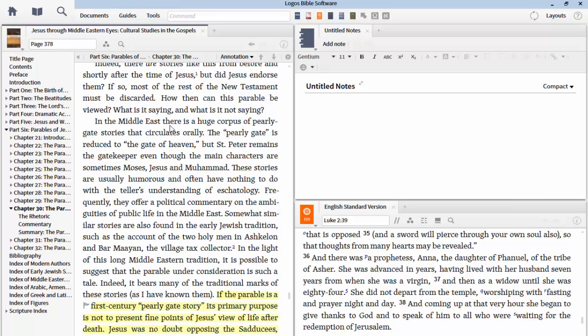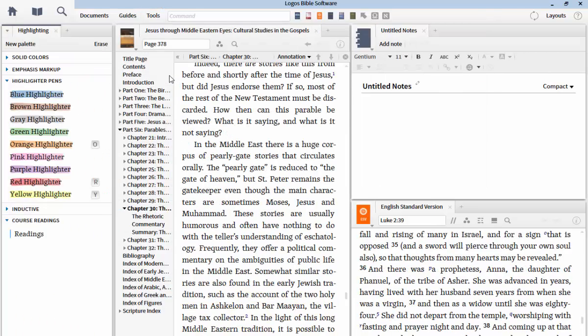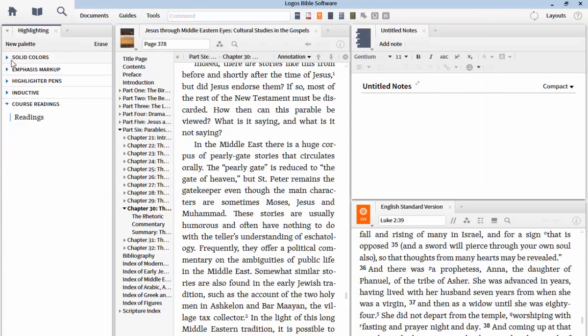By the way, how do you do highlighting on the iPad, iPhone, or the smartphone or tablet? It's very easy. You just push on the word, and then you drag with your finger. So you select some sentences or a paragraph, and then it will highlight it. On the computer, you need to go to Tools and Highlighting, and here you will have different options.